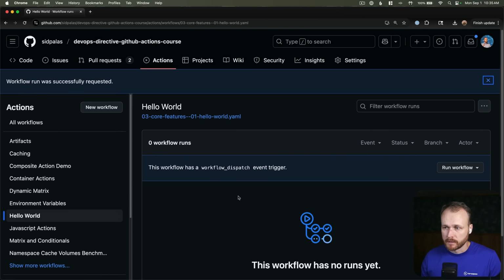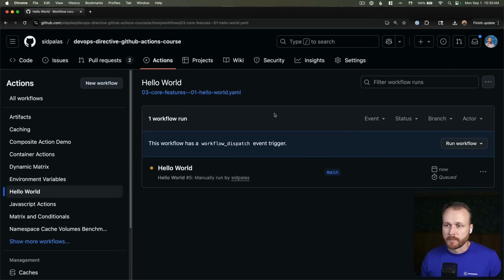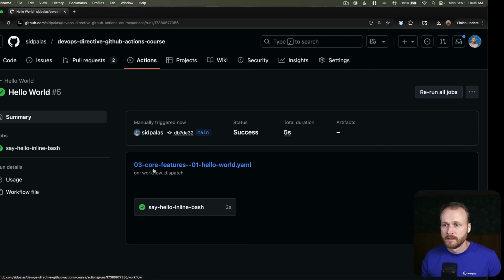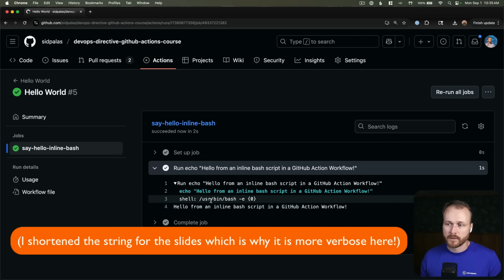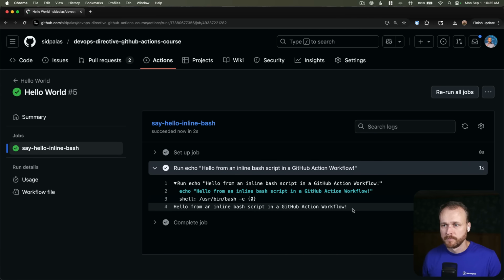In this case, I'll run it from main. I'll click Run Workflow. Now if I refresh the page, we can see a run of that workflow has shown up. It's in a queued state, so it's waiting for a GitHub Action runner. If I click into it, we can see it has now executed, and it has run the command that I had in my step, hello, from an inline bash script in a GitHub Action workflow. So that's the most simple workflow you can have.